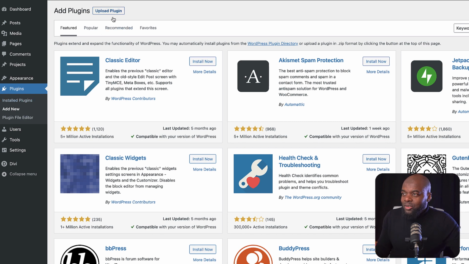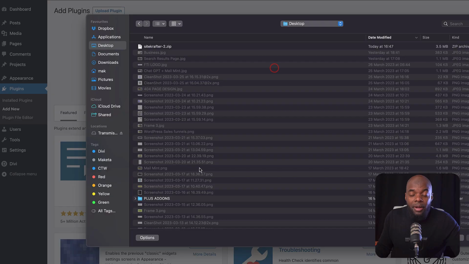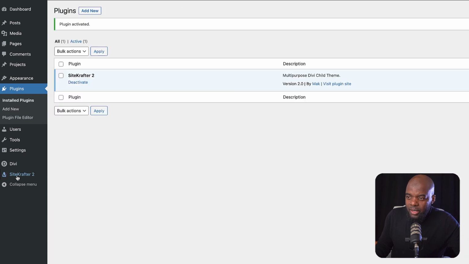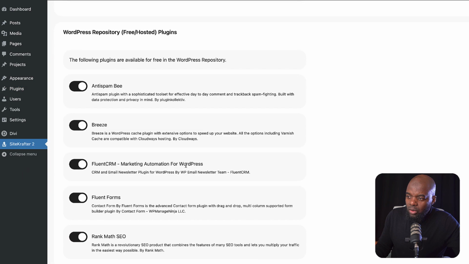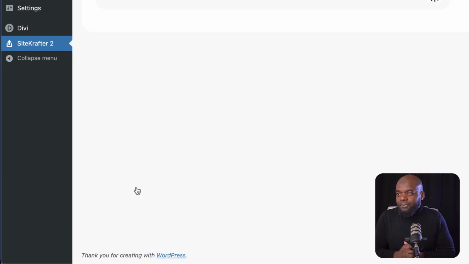Okay, so now let's upload the plugin. So I'm going to click here on upload, choose file. My file is on the desktop, so I'm going to come over here and double click on SiteKrafter. Click install now and then click activate plugin. Next, you want to come over here to SiteKrafter 2, click once, and then you want to scroll all the way down here and click on begin site import.